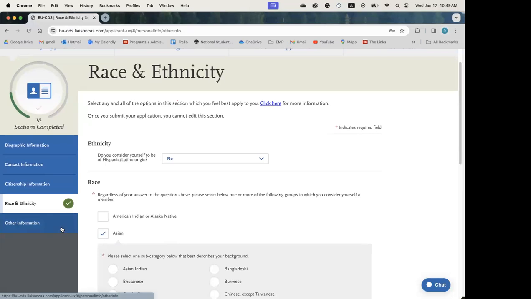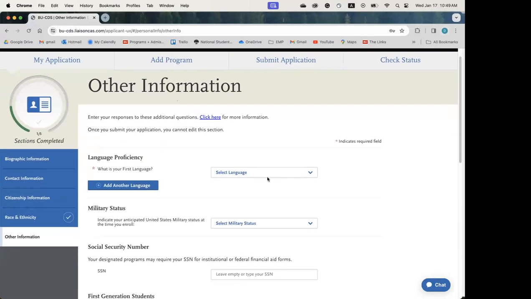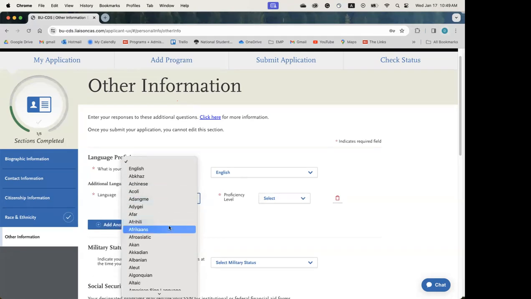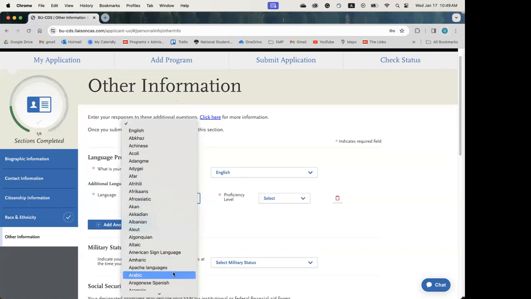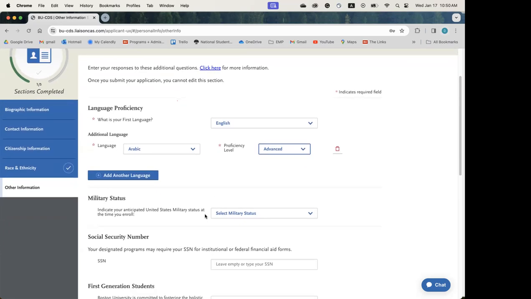Right, next is other information. So you will have the opportunity here to fill out your language. If English is not your first language, you can add a second one, beginner, advanced. If you're a native speaker, it's advanced. If this is just a language you learned at school, depending on the level you are, you can fill out this part.